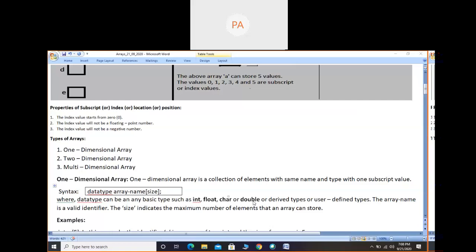When we consider data types, you have to consider three main types: basic types, derived types and user defined types. So when you write this syntax, for the data type you can consider either int or float or char or double, or derived types or user defined types. Derived types and user defined types are two categories, and int, float, char or double come under basic types. Okay, the array name is a valid identifier, so when you write the array name, you should be careful to follow all identifier rules. Size indicates the maximum number of elements that an array can store. So how many elements you can store in that array is indicated by the size. Less than this you can store, but not more than that.